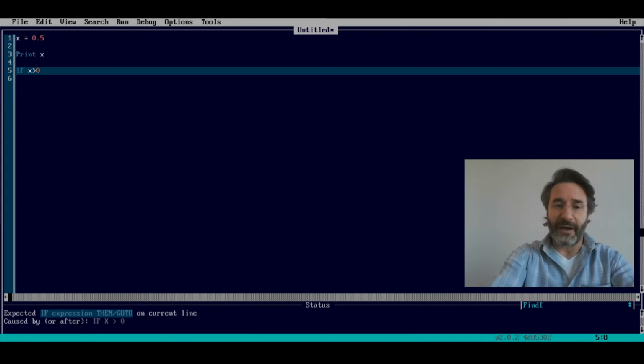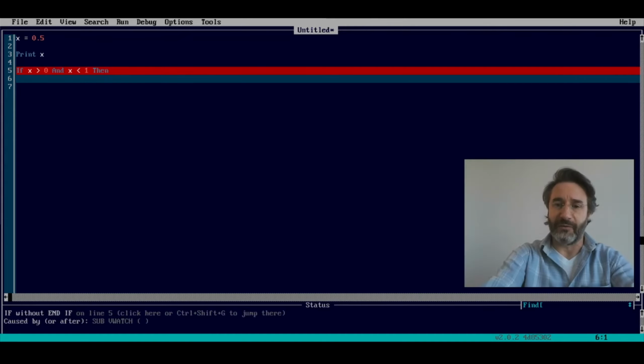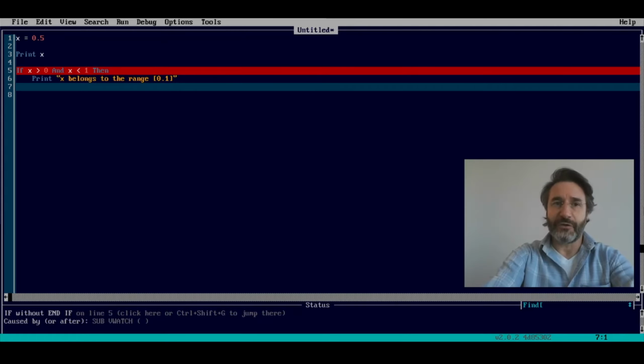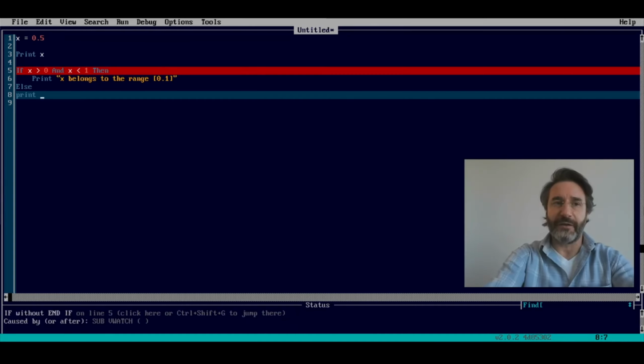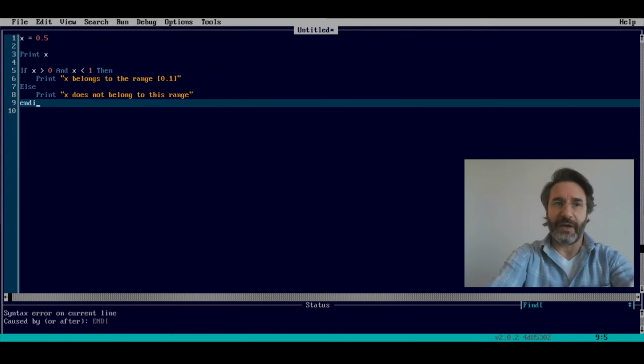So we add now these logical operators, which is and, then we say x smaller than 1. And then we can add then, and we can say print, and we can say x belongs to the range, let's say 0, 1. And now, just to make things slightly more sophisticated, we can add else, and if we enter in the else statement here, we are going to say x does not belong to this range. And we conclude everything by end if.